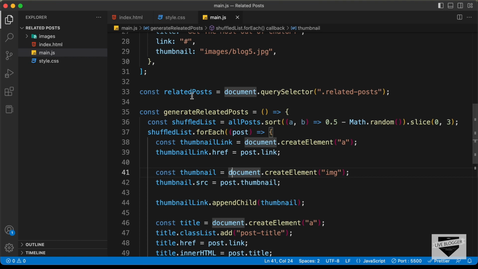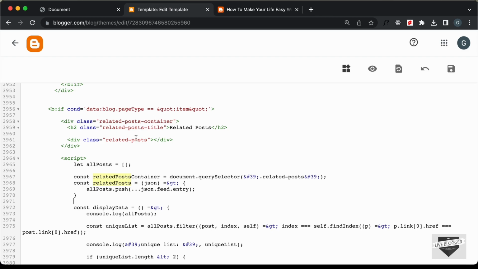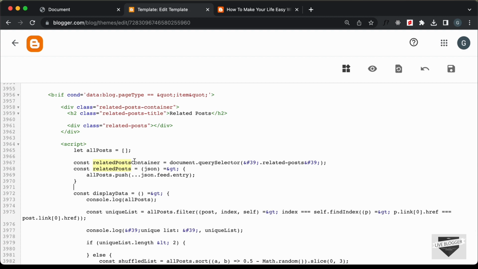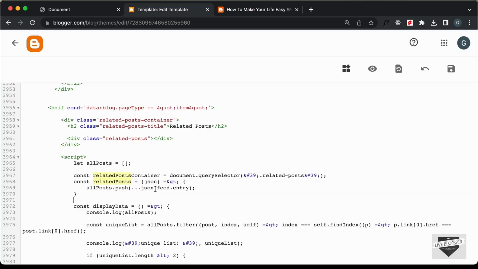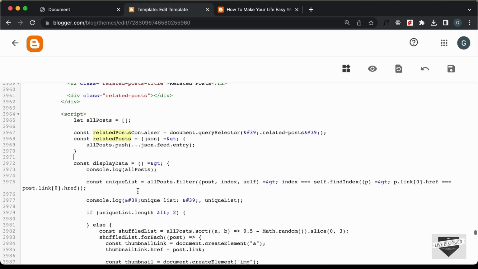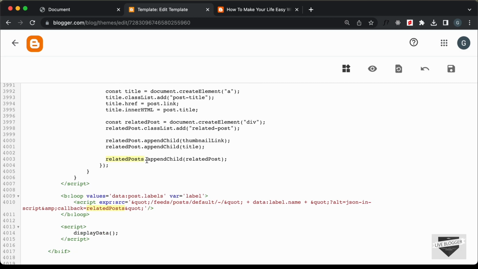So first of all we are referencing the related post division. So here we have this related post division, and we need to reference that. So here we are calling it related post container. Now if you scroll down, here we can see that we are using this variable right here. So we need to change this to related post container. So I'll just change this to related post container.